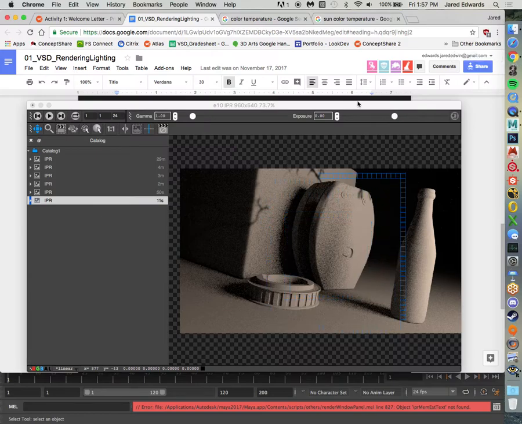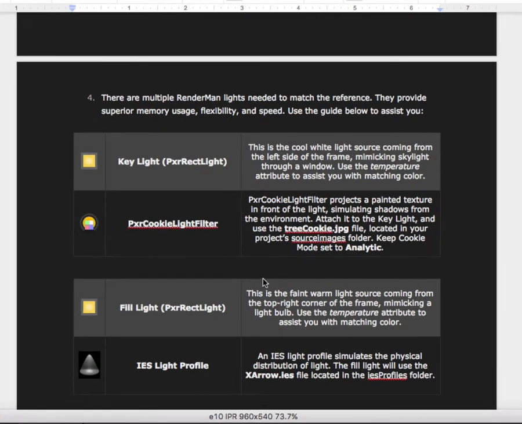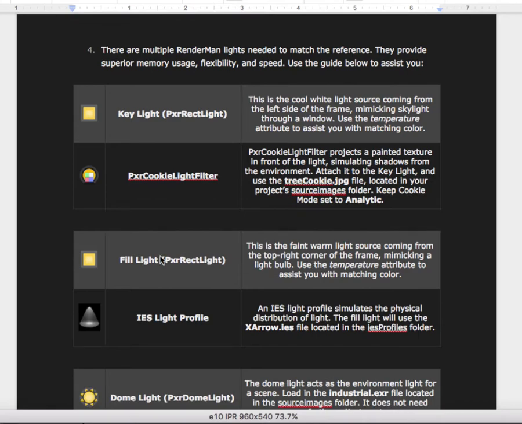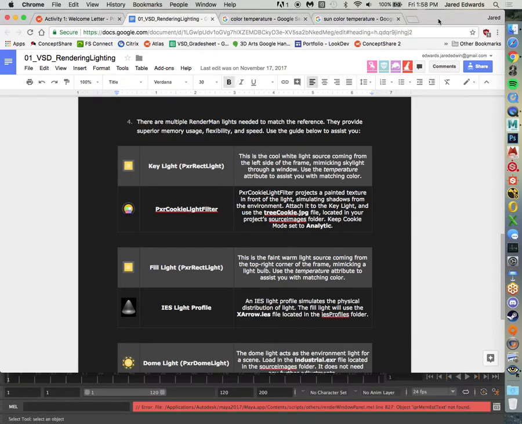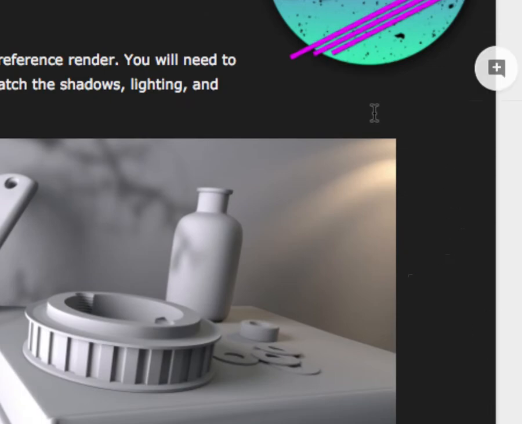So that's really all there is to it with the filter. Just get it connected, load in your image, play around with the position of it, try to get that as close as you can to the reference. All right, let's try moving on to our other light and this IES light profile. Now to do this, we are basically going to be recreating this type of effect over here. We're going to get these nice little light patterns from it.